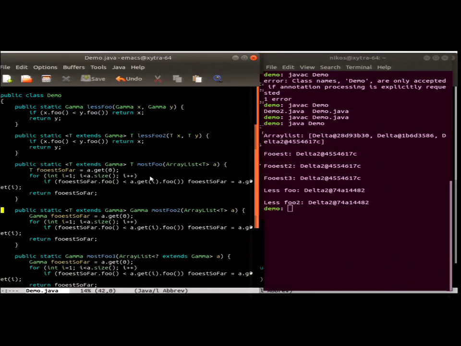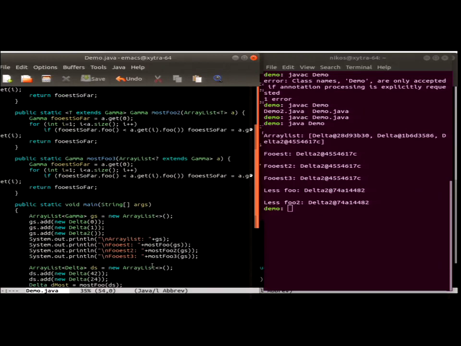So the element of the array with the highest foo. In the second case, you say, well, I don't care about returning T. Let's say that I return Gamma. And therefore you have Gamma here. And in the third version, I have anonymized T and say, okay, forget about T, just say that this is some type which extends Gamma. So it's basically the three variations we saw so far in the notes.